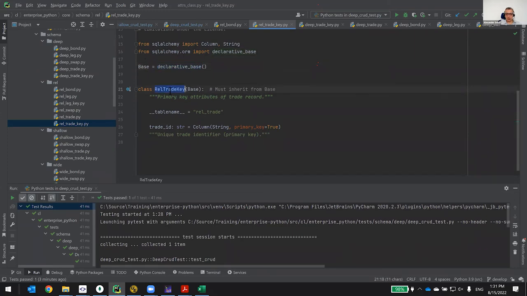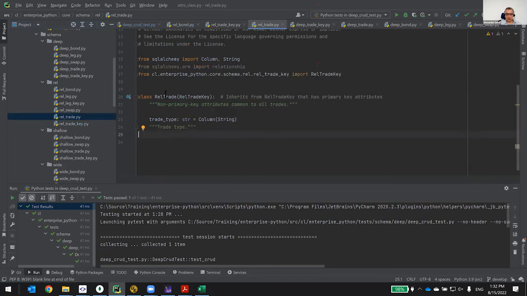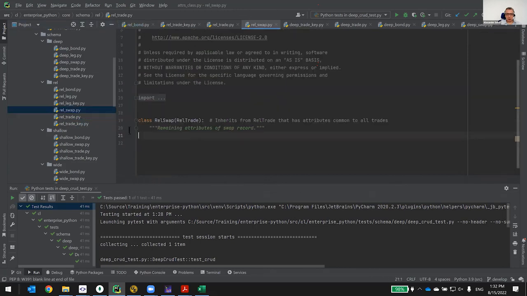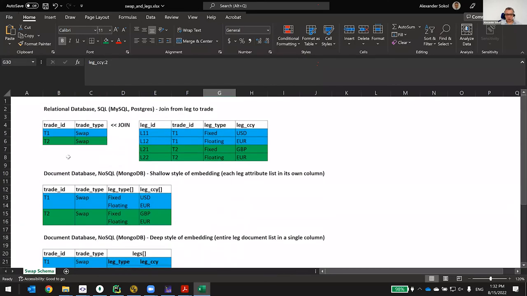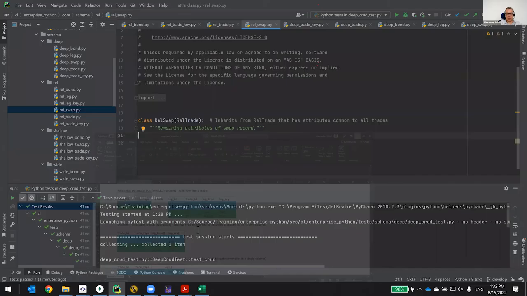Then you derive from it, and you have to specify the table name. It will not do it for you, right? Then you have a trait, again, same thing, but you have a column, right? So you use slightly different syntax. Here is a column of string. Swap has no fields. Here also has no fields, right? Because the leg is separate.